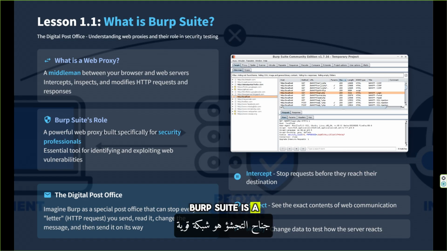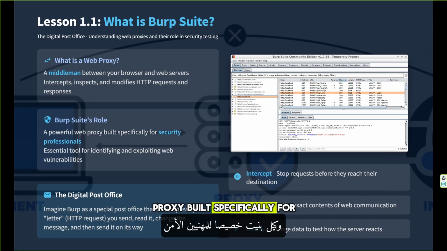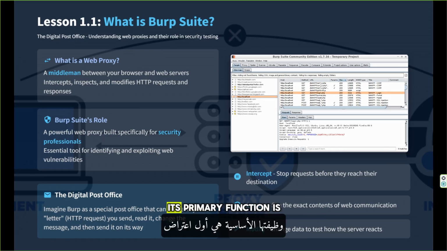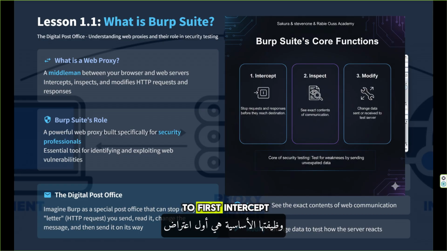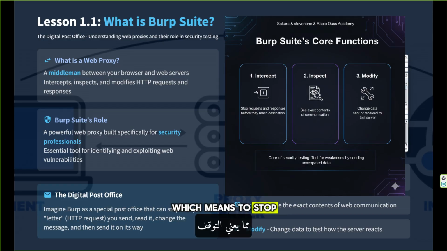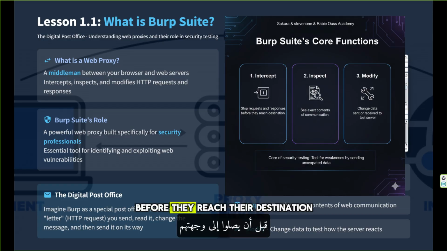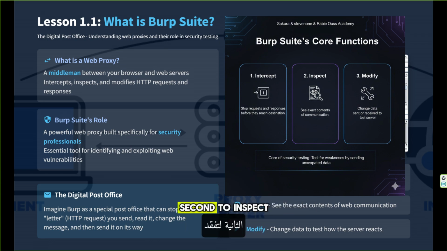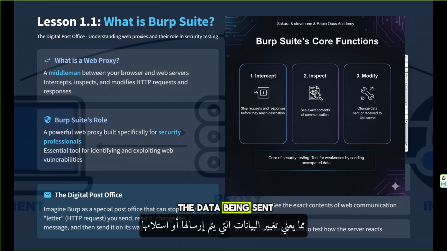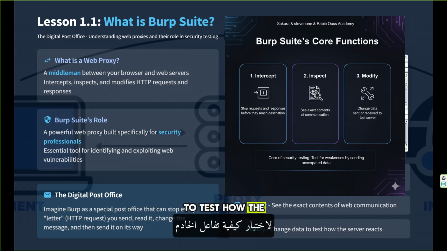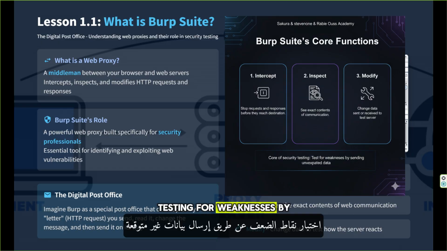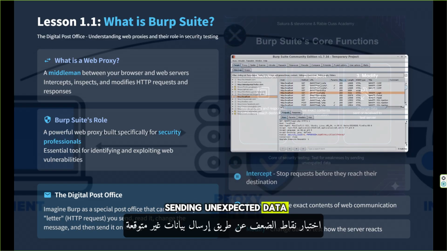Burp Suite is a powerful web proxy built specifically for security professionals. Its primary function is to first, intercept, which means to stop requests and responses before they reach their destination. Second, to inspect, which is to see the exact contents of the communication. And third, to modify, which means to change the data being sent or received to test how the server reacts. This is the core of hacking, testing for weaknesses by sending unexpected data.